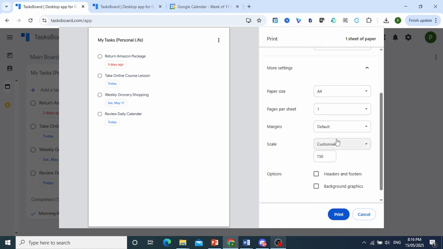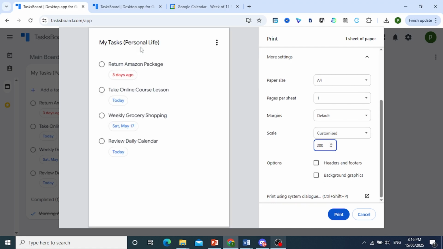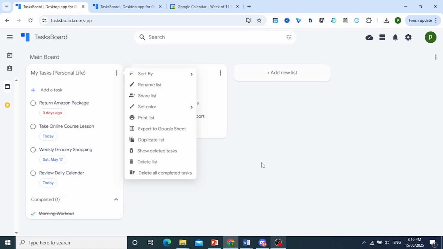Paper size A4. And what I like to do is I like to scale it up. Okay. So if I don't have that many tasks, or I can't see it really well, I just scale it up, and there we go. We can see it much better, and then you can just go ahead and print this. Okay. And you can also export this to a Google Sheet.